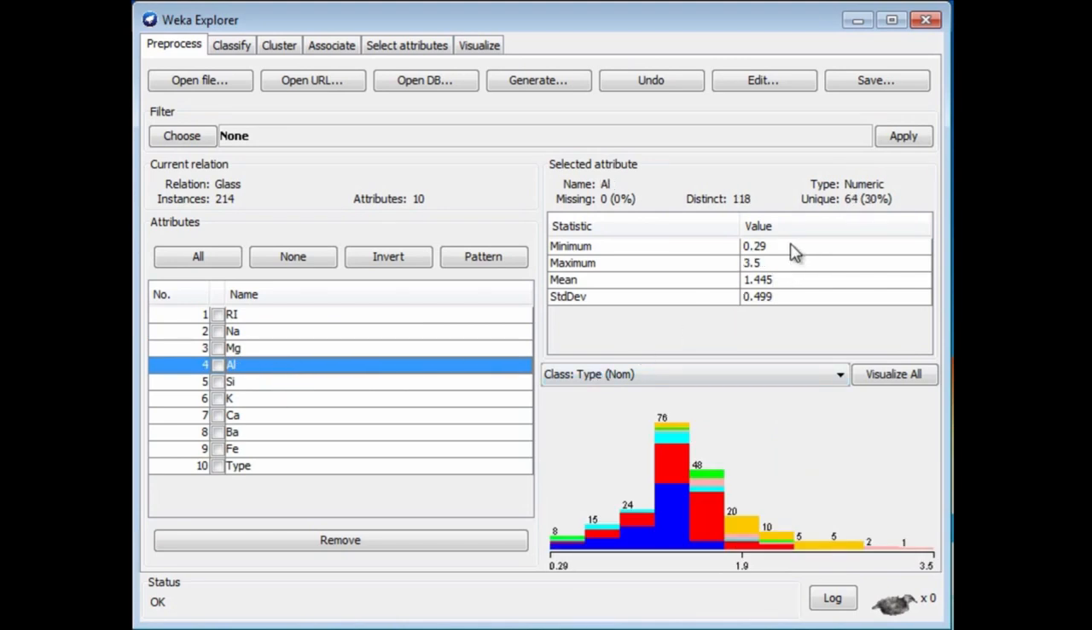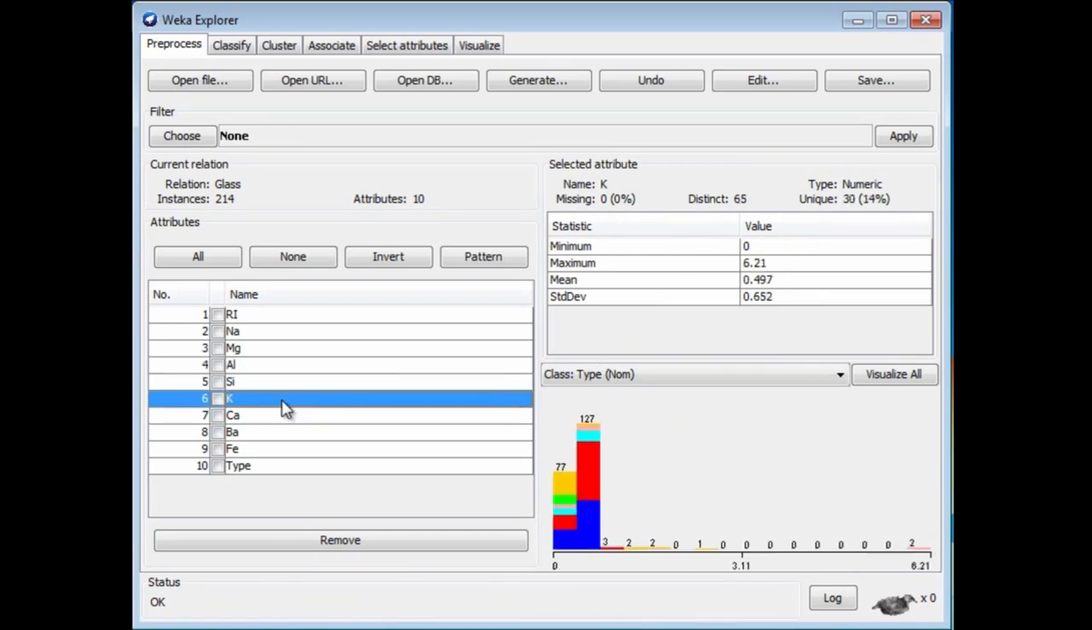Rather small amounts of aluminum in glass. I guess that's not surprising. I don't know very much about glass myself. So we're just kind of checking for reasonableness here. Very good thing to do.